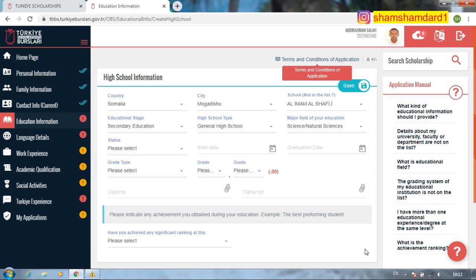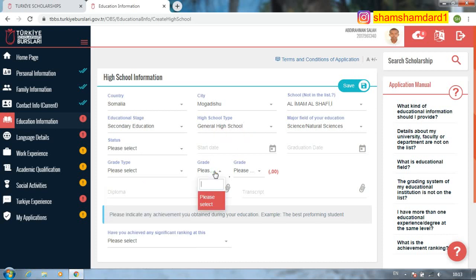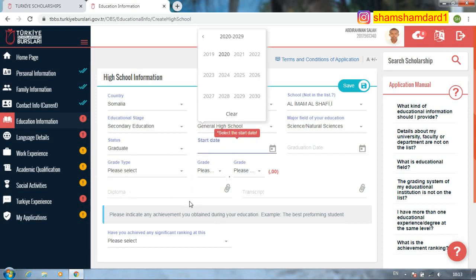And when you select continuous, your status is continuous, so they will just need the transcript, and there will be no need for a diploma. Then there will be just a starting date, and then you have to select the points that you get in high school. You have to come here and select graduate if you are graduated. If you are continuing, or you just have transcripts, then select continuous.